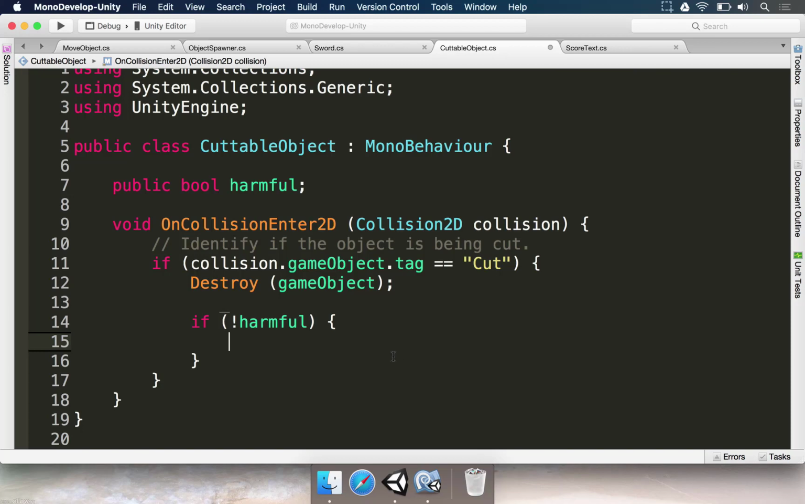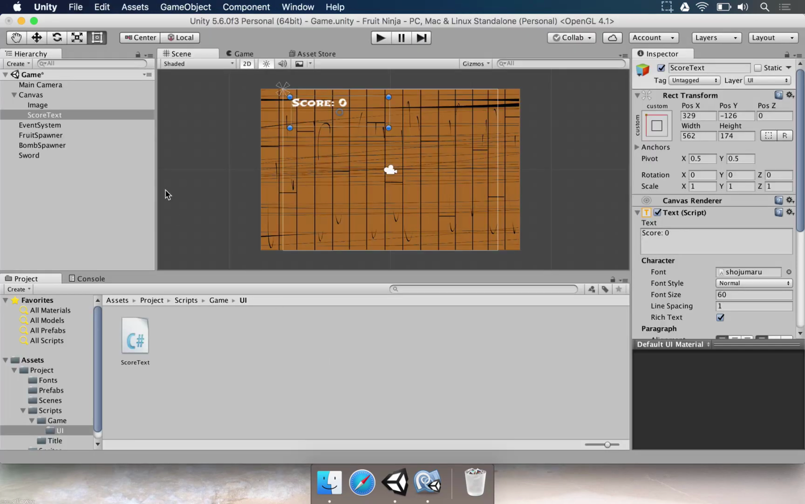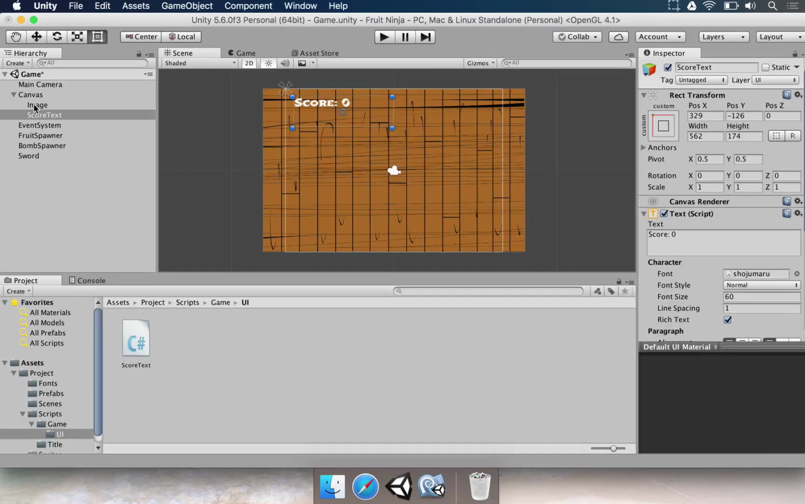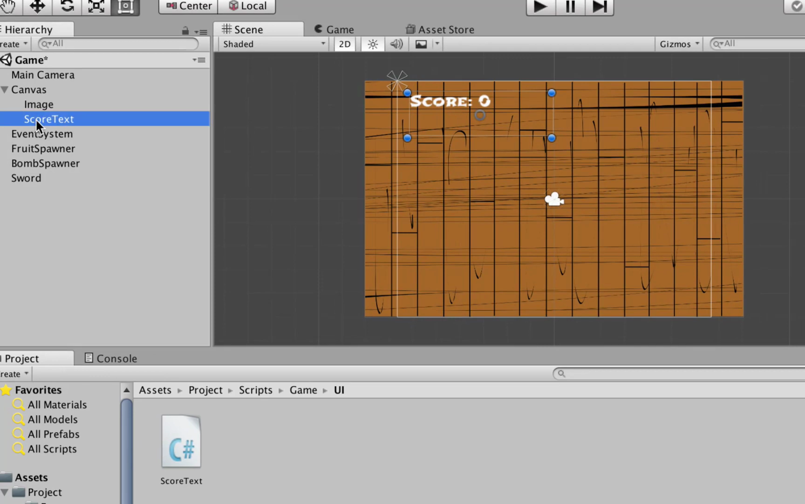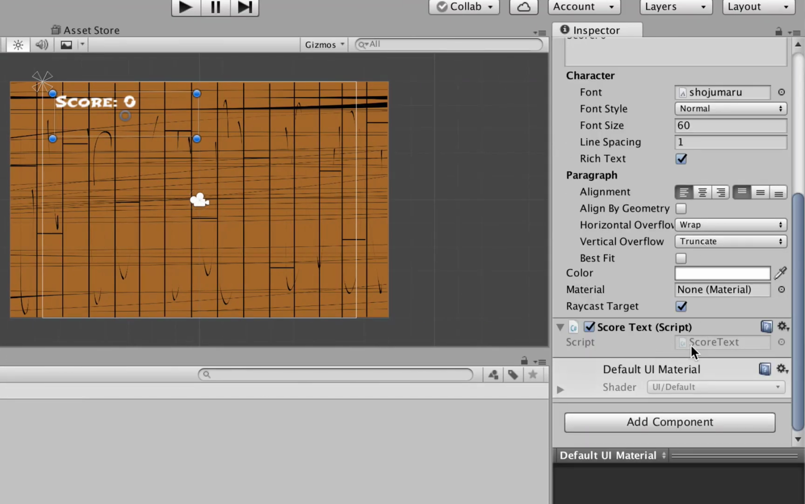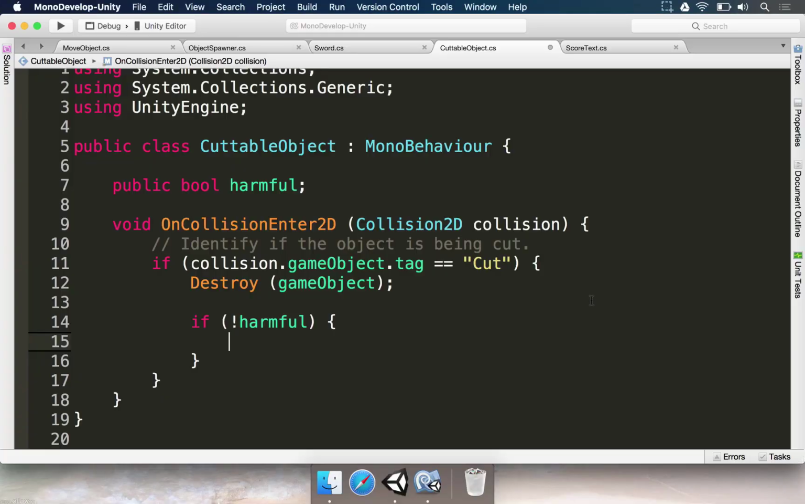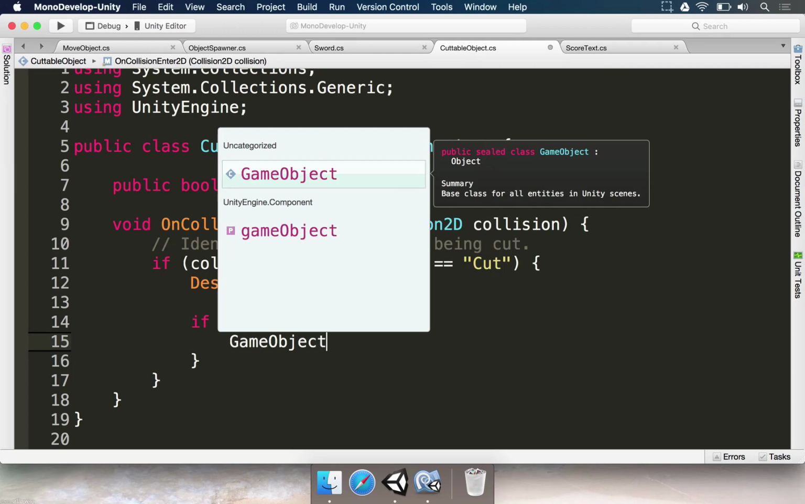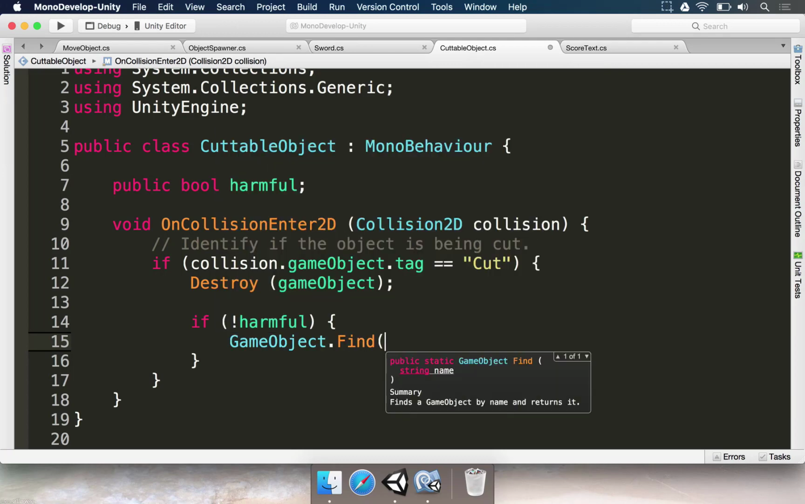If it's not harmful, then we need to update that score. So in Unity, we need to find this score text game object. We need to get the score text script and then change the score. To do this, here we're going to type GameObject.Find. Okay, so we're going to search the entire scene for a certain name. I'm going to find the game object with the name score text like this.